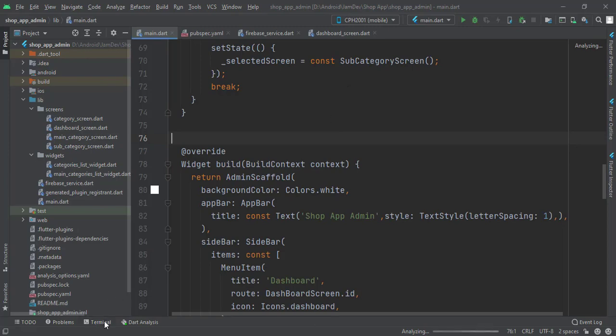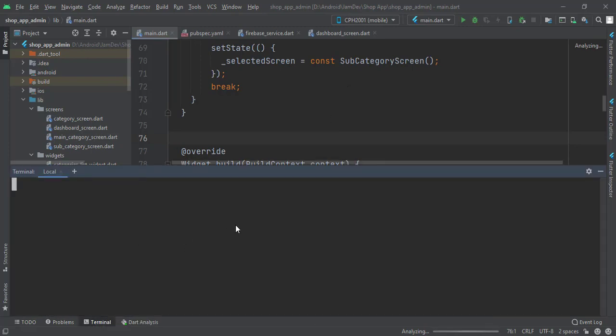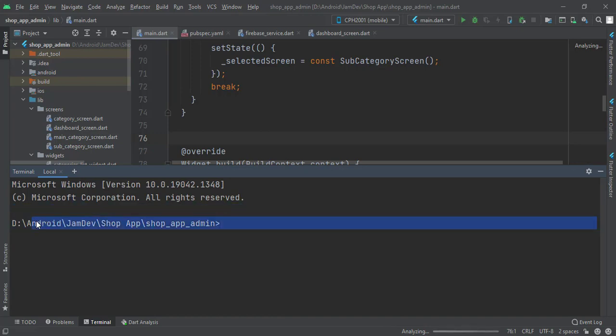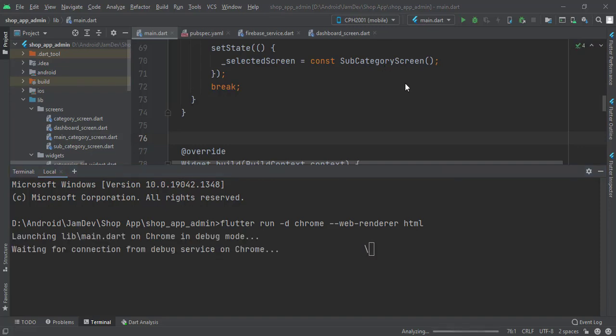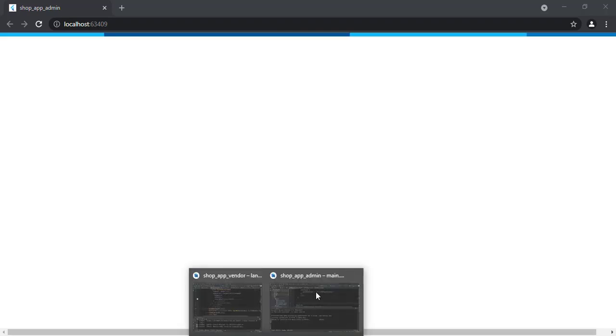Open the terminal, then make sure this is the path of your admin web. Then you can type flutter run, Chrome, web render HTML. Then it will open in a Chrome browser. Okay, our web is now open. It's loading.